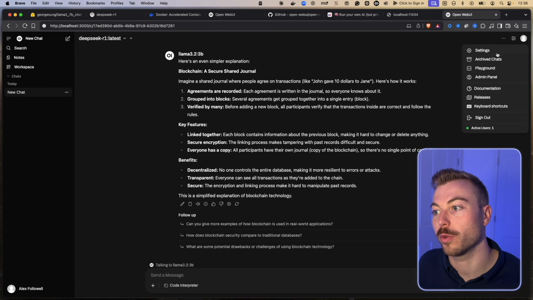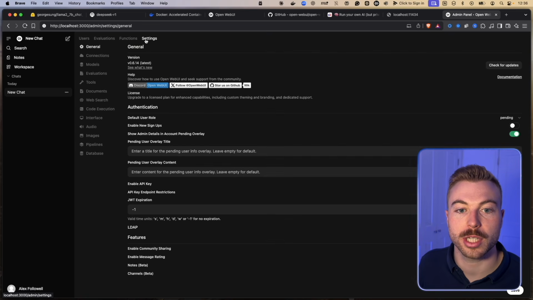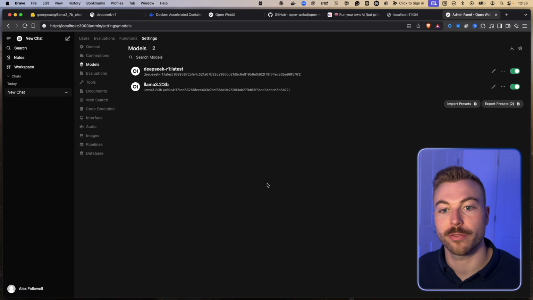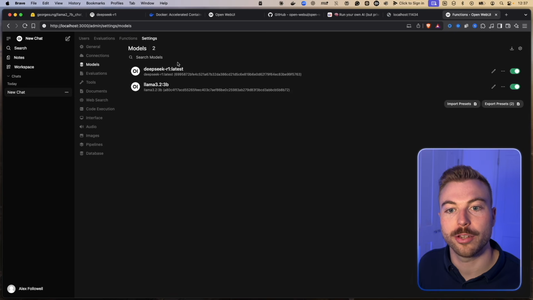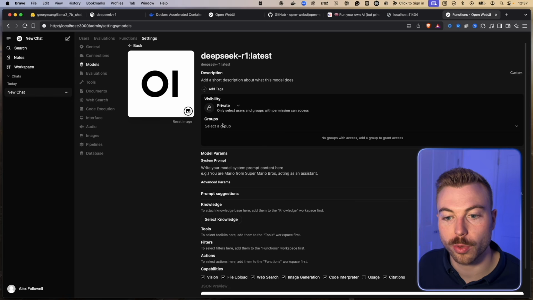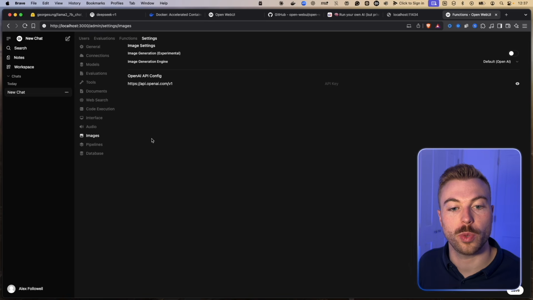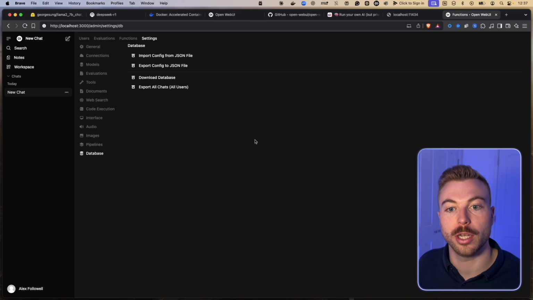Also, if we come across to where we've got our account, we can come down to where we've got the admin panel. And then what we're able to do is add lots of different users in here if we want to. And if we come up to settings, we can also go through and specify what model is available for who. And if we want to as well, we can click into the different versions. We can do the knowledge, actions, all of these different ones, different groups we want to add it to. So it gives us lots of control. We're going to show you how to do stable diffusion in the image side in the future as well. You can add databases, pipelines, and all of this is able to run locally on your computer.